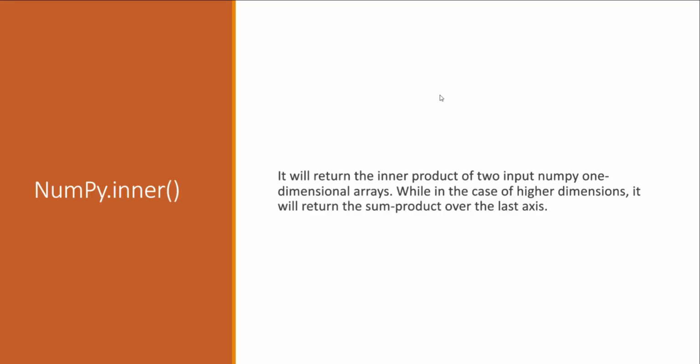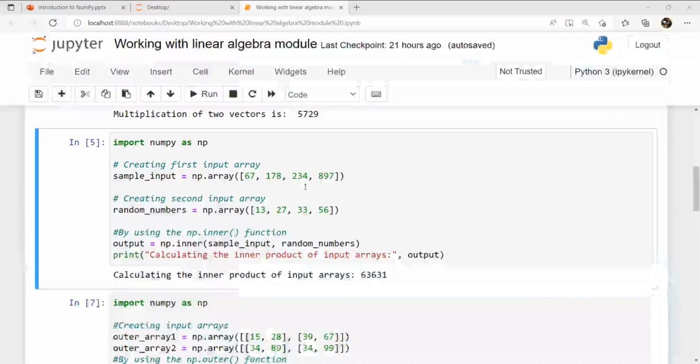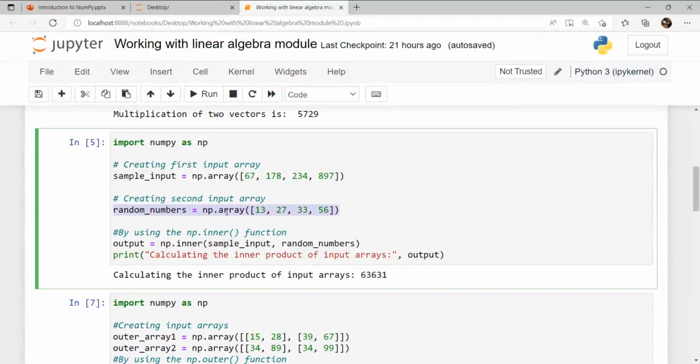Now let us discuss the numpy.inner function in the case of one-dimensional arrays. In this example, we have taken two input arrays in the form of one-dimensional arrays named sample input and the random numbers.